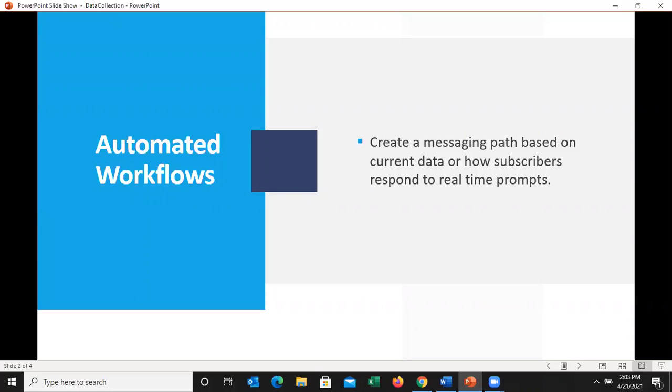So what we generally do with automated workflows is you're going to create a messaging path that's going to be based on either current data that you have on your subscribers or how your subscribers are responding to real-time prompts. So this could be a question that you are asking them. The trigger may be a keyword that then goes to certain questions, and then your subscribers will have responses. And then your outreach from there can be triggered based on how they responded. So I have a couple examples that we are going to go through here once we enter into the system.